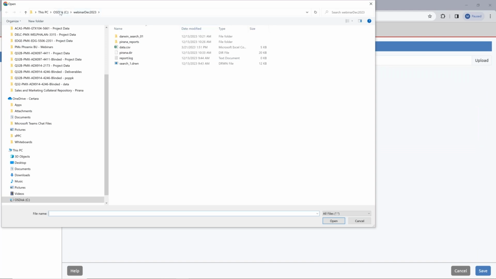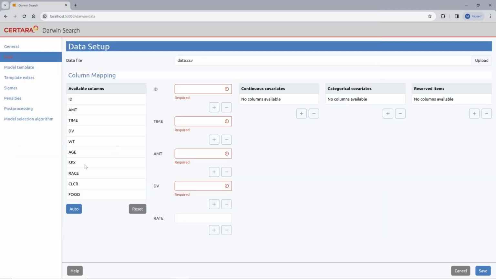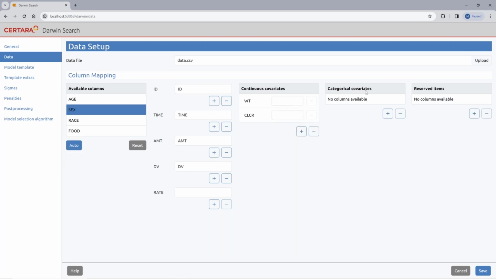We're going to start by, that's not the one I want, this one. Just grabbing the data set. There's a data set, and there's some automated definition of the variables, but we're going to add weight and creatinine clearance as continuous variables and sex as a categorical variable.